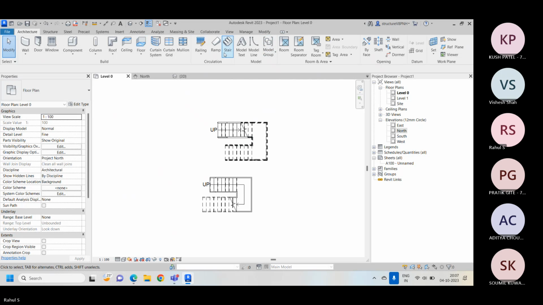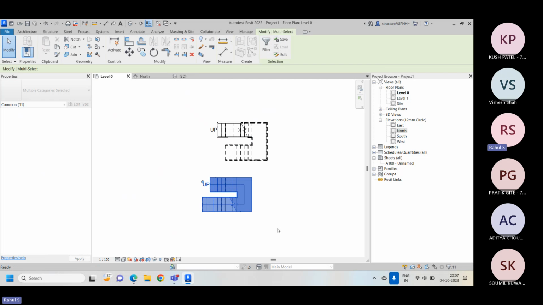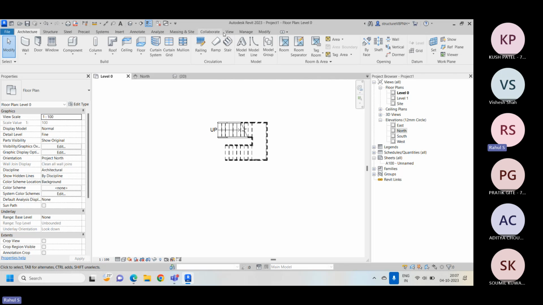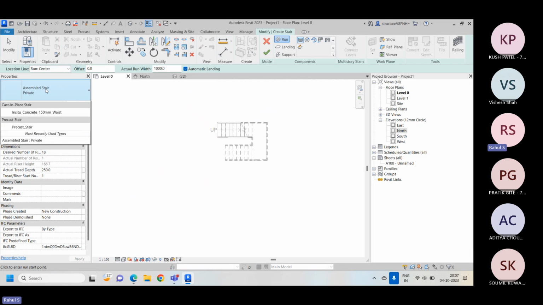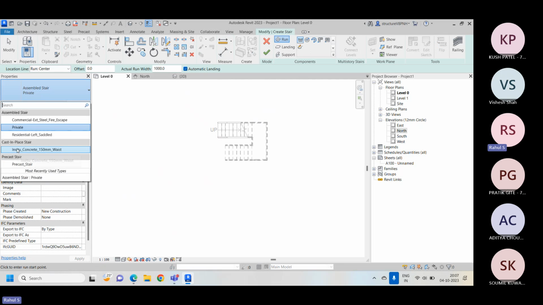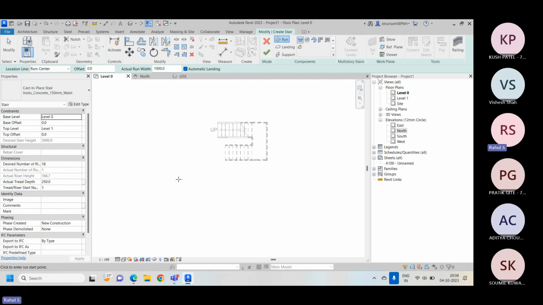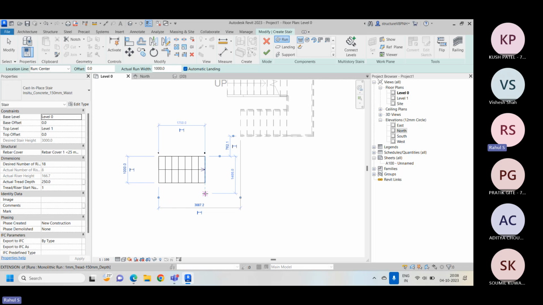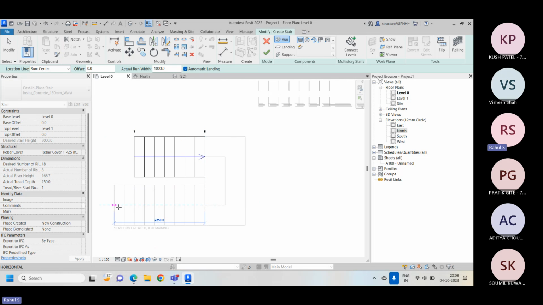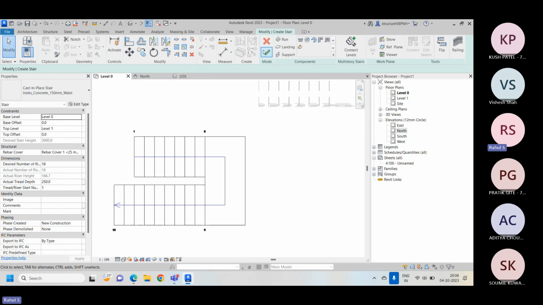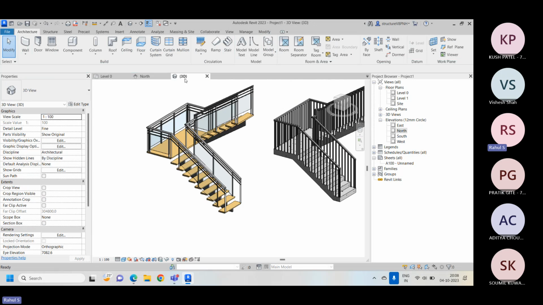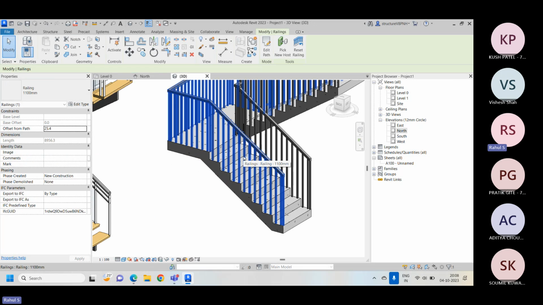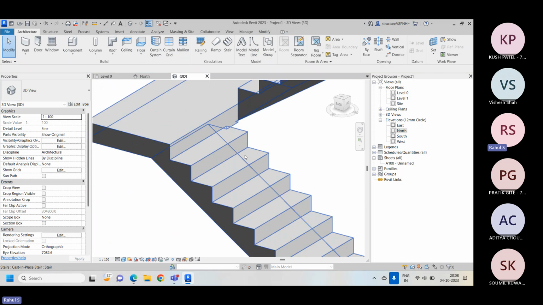Sorry, not this one. I need to define the type first. How to define the type? Go here to the type selector and define the cast in place staircase or the precast one. We'll specifically use the cast in place. Define it like this, and finish it. So you can see this type of staircase is defined as a structural one. Can you see?